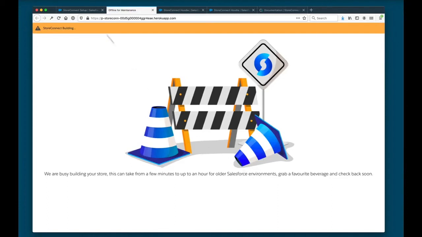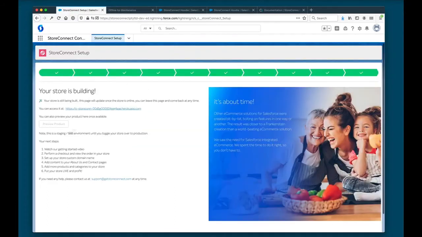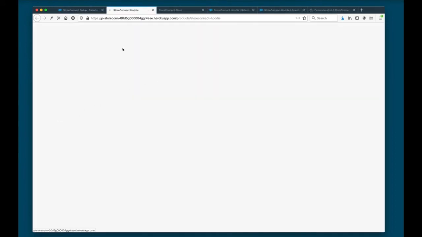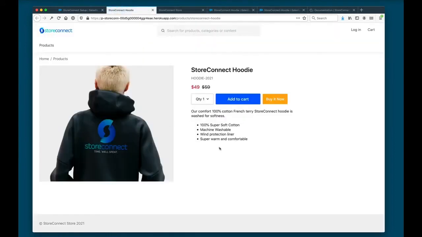It can take up to an hour to do this step depending on how old the Salesforce organization is, but in this case it only took a few minutes, and now it's alive. So we can go and look at that. There it is, and we can preview the product, and there's the product, and you can see that the bullet points came through, all that information and the pricing, and let's just go ahead and buy it.